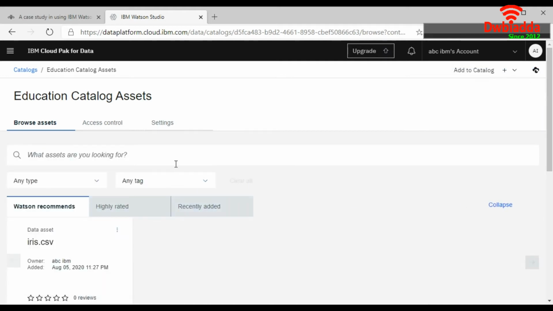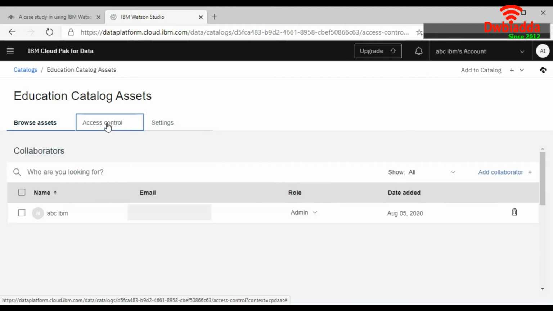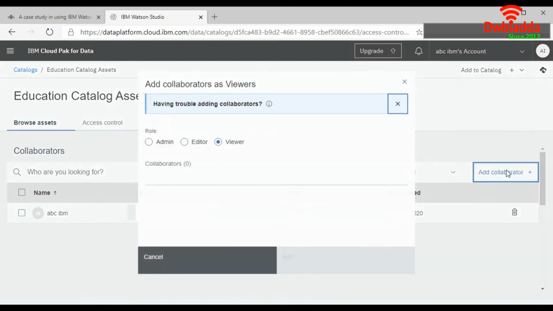This is your first catalog, which contains your assets content, the iris.csv file. You can see 3 tabs on the top. This is browse assets, which will show you the list of the assets added in this catalog. When you click on access control, you can see who has added and who is the admin of this catalog. Here you can also add more team members or collaborators by clicking on this, and you can also set the permission for how they can access the content of the assets.